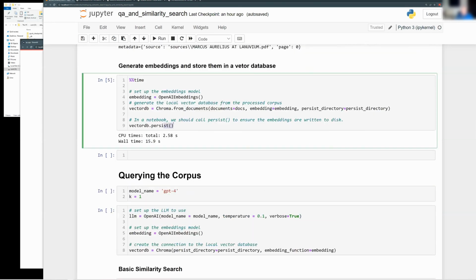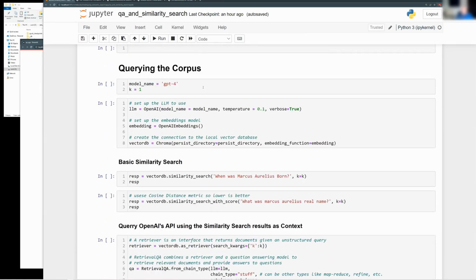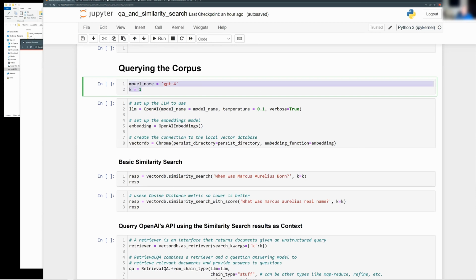Basically, this would generate everything and store it in the vector database. So right now we're ready to do the second chunk, which is querying the corpus. Again, I'm setting up my variables, where model name is the model that we want to use for the application. I chose GPT-4. You can use GPT-3.5 as well, depending on how accurate you want your answers.